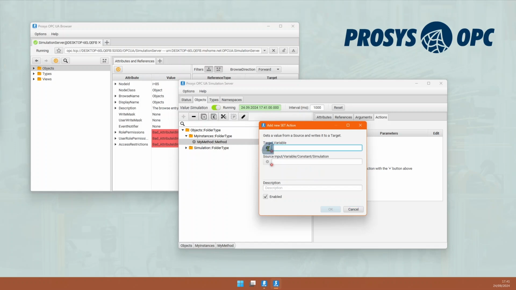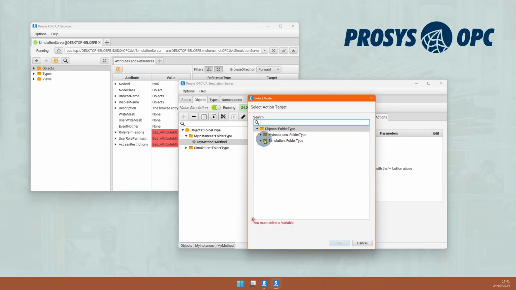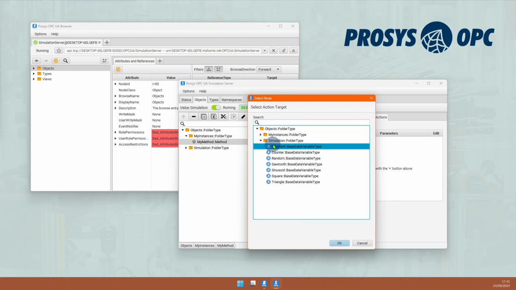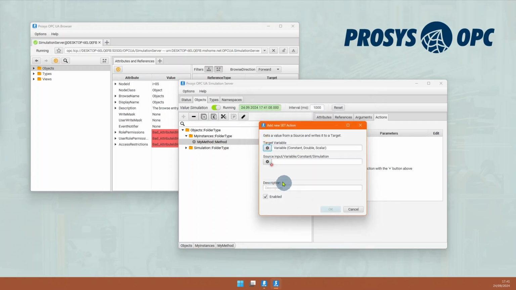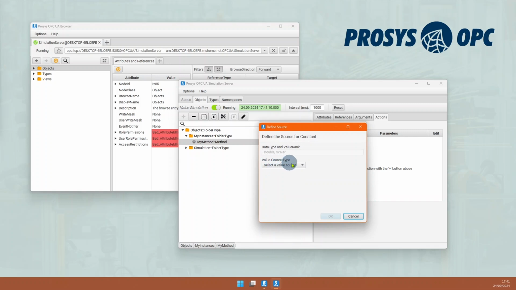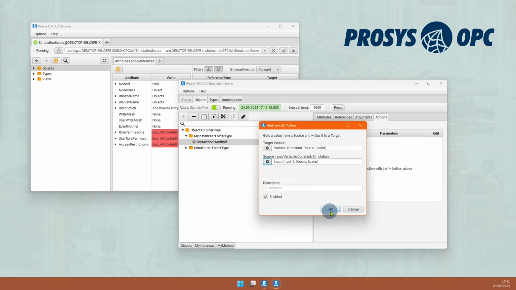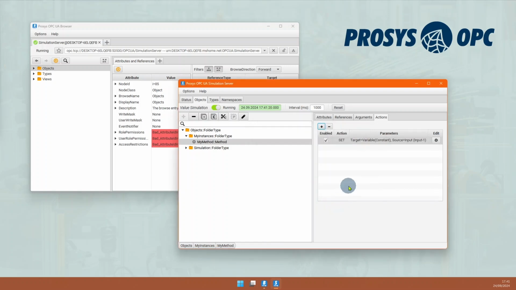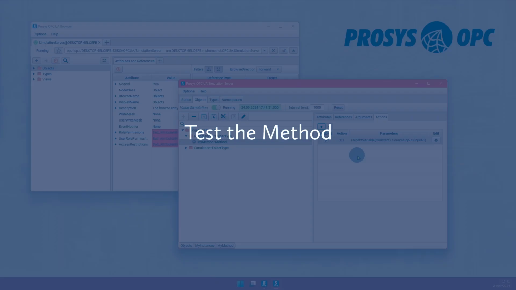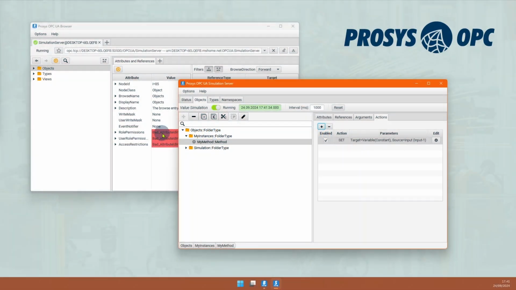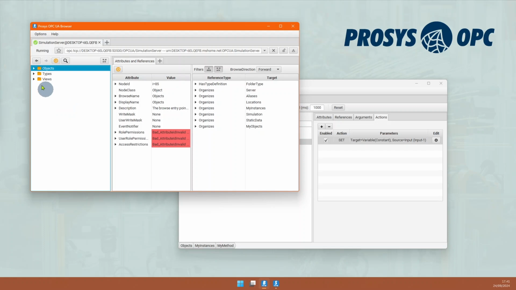Here I will demonstrate this one by selecting the constant value under the simulation folder. And for the source value, I will use the input argument. And then I press OK. And then we are ready with the action configurations. So now we have a set action configured where we write the input argument value to the constant. And then we are ready to continue to the browser to test it out.